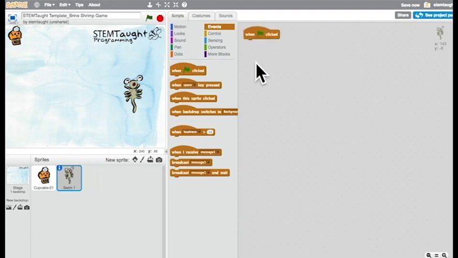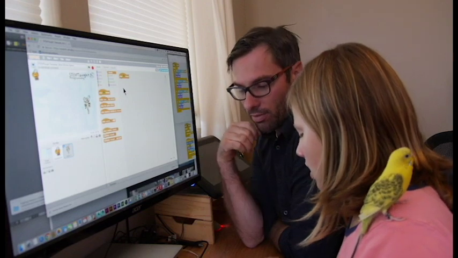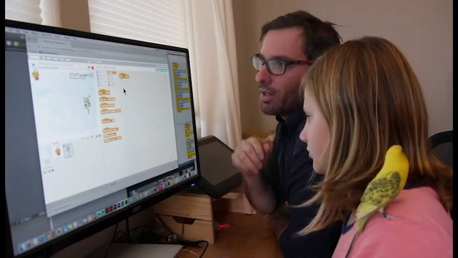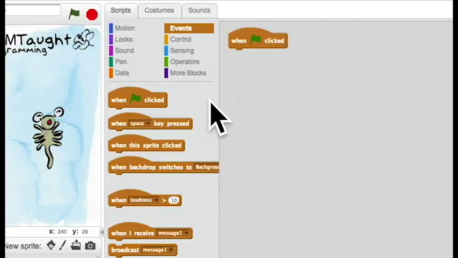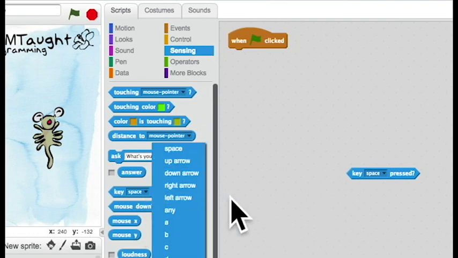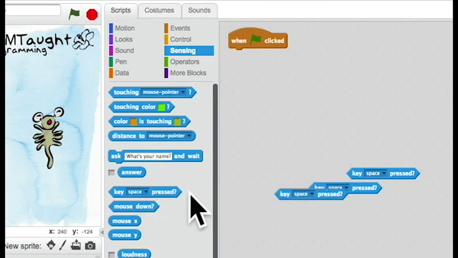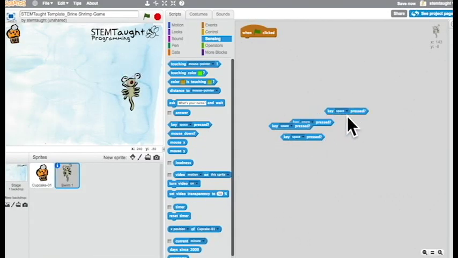Now we have to start thinking about what we want it to do, right? So if we're gonna drive him around, what keys do you want to use to drive him? Arrow keys. Okay. So that's gonna be under sensing. Go to the blue. And there's 4 arrows. So what I want you to do is get the key pressed block and bring out 4 of them. 1, 2, 3. Let's arrange them right here, one over the other.